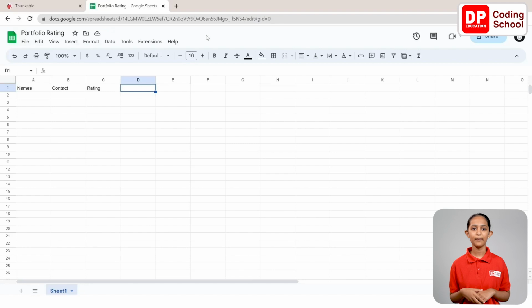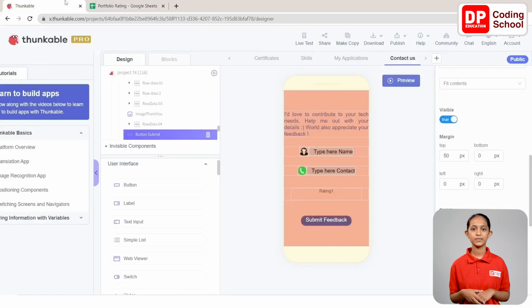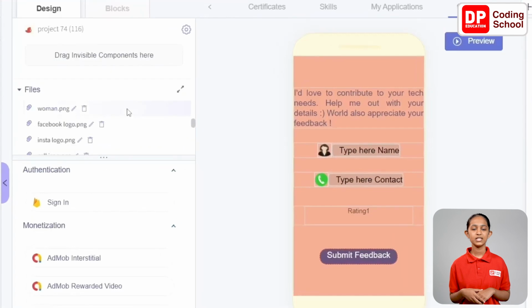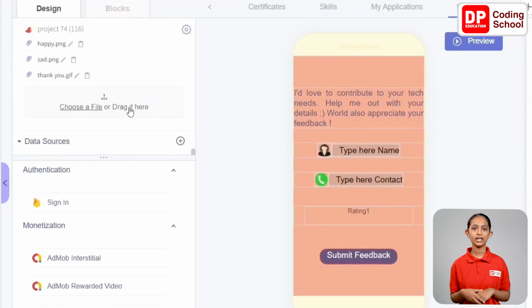Let's go back to the app we were creating on the Thunkable website. Now we need to add the Google Sheet we created to this app. For that, let's go to the Data Sources section at the bottom of the box showing components. I click the plus mark here. From here, let's click on Create New. Since we need a Google Sheet, we select Google Sheets. Now here, click the Select a Sheet button at the bottom left corner.